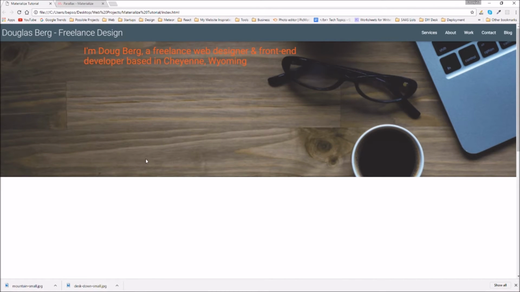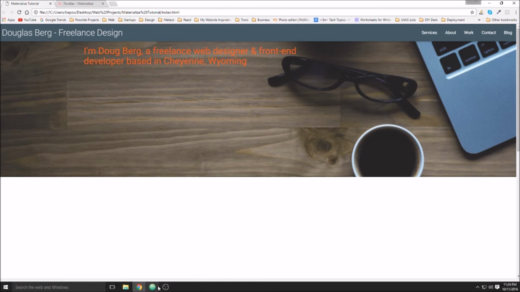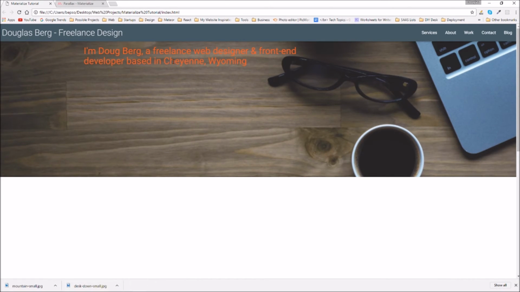Alright, so we got some super orange text here, but it's definitely not where I want it to be. And then I think what we're going to want to do is we're going to want to vertically align this. We're going to want it close to the center.